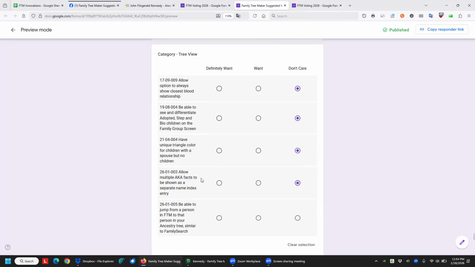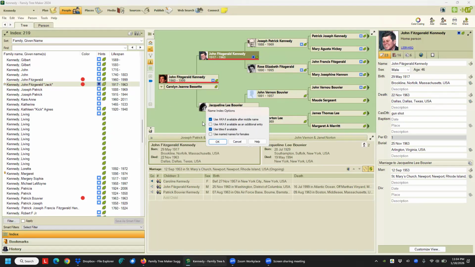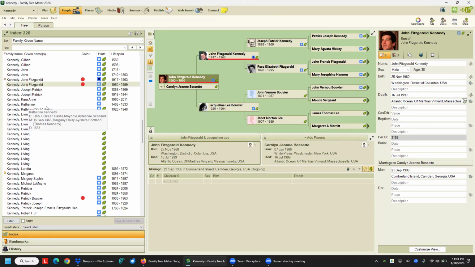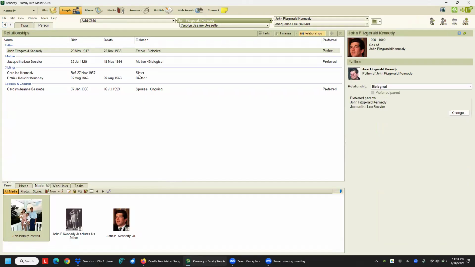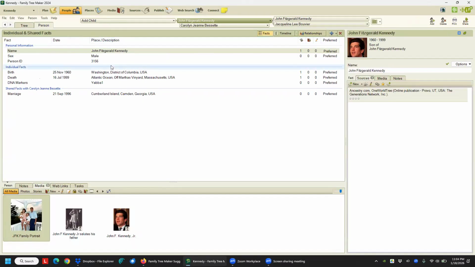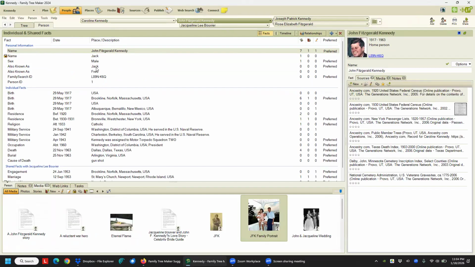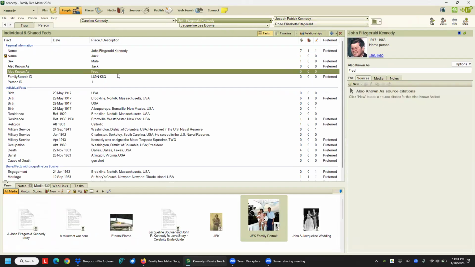Allow multiple AKA facts to be shown as separate name index entries. You've got the option in here to use AKA as an available name as an additional entry. So like John F. Kennedy, and then this person has, oh, go to this John F. Kennedy. Has Jack. I also typed in Fred.